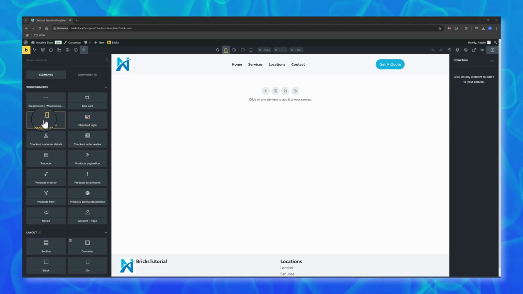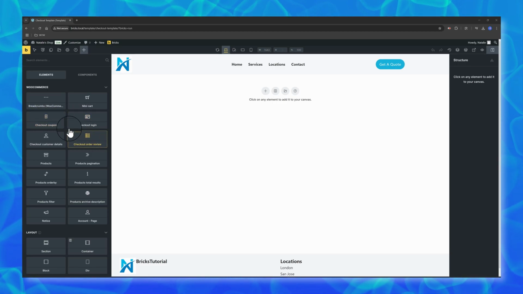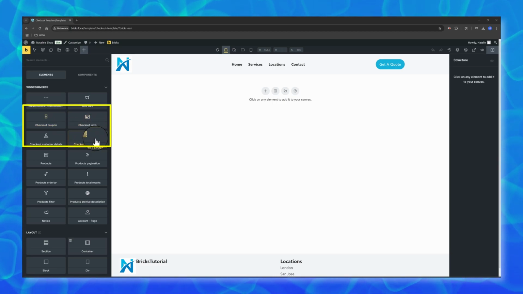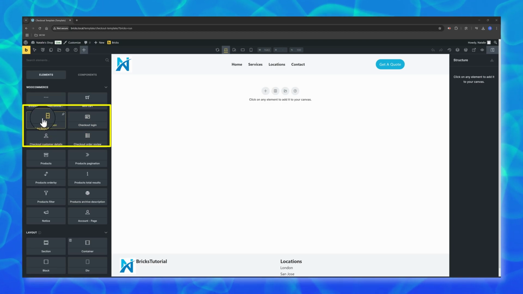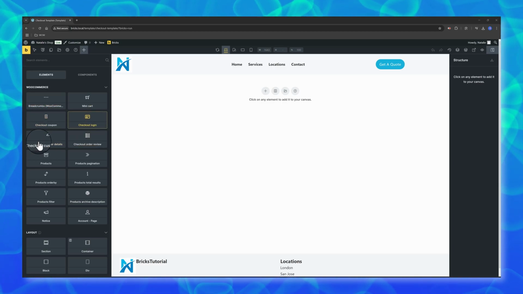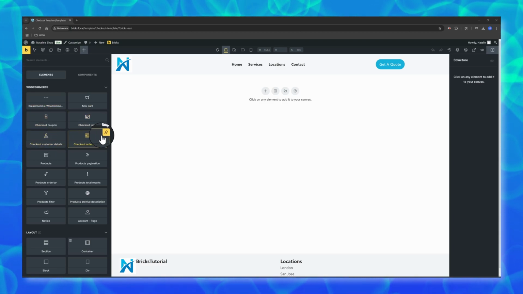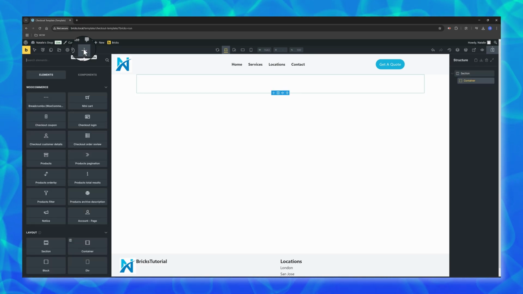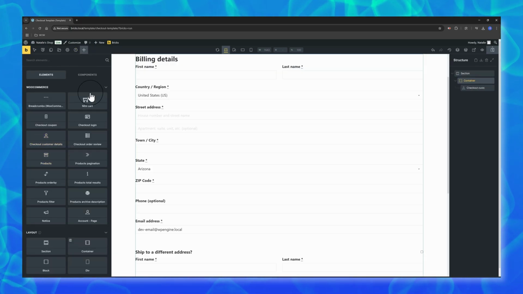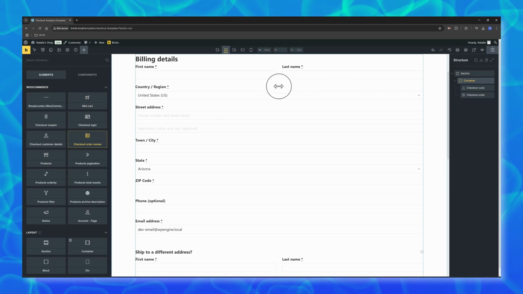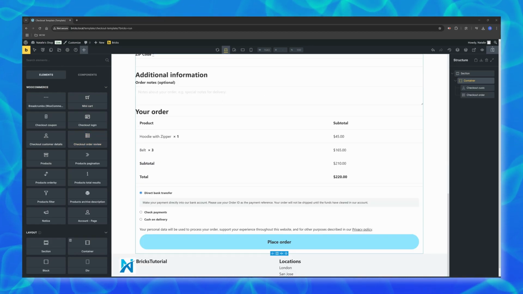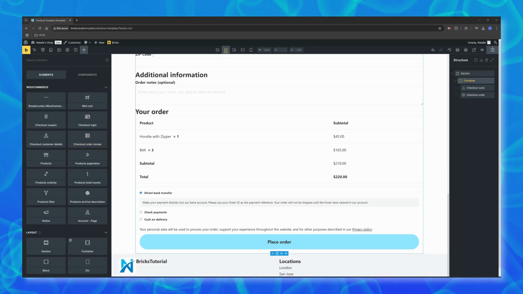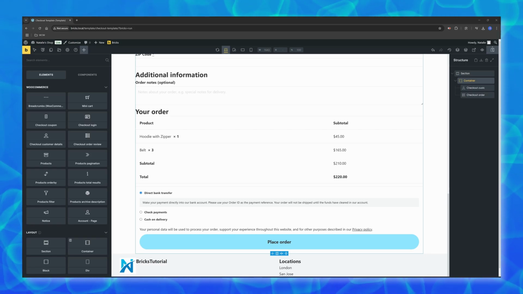At the very top of the list, you will find the four Bricks Builder elements for the checkout coupon, the check login, the checkout customer details, and the checkout order review. Let's add the checkout customer details and the checkout order review. And let's start to make the tweak so that the layout is cleaner and distraction free.